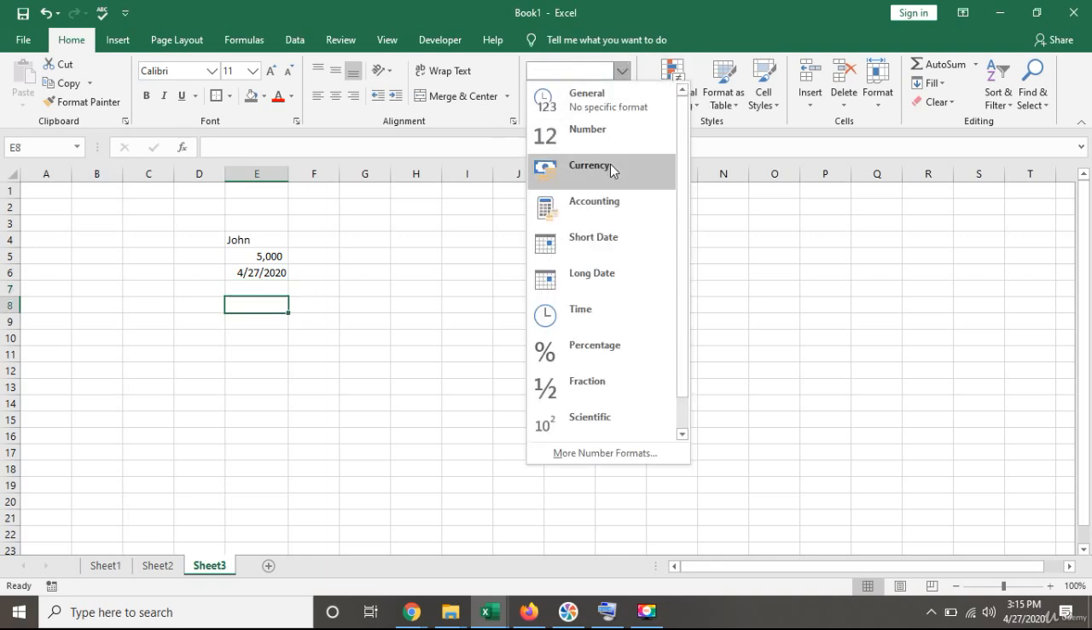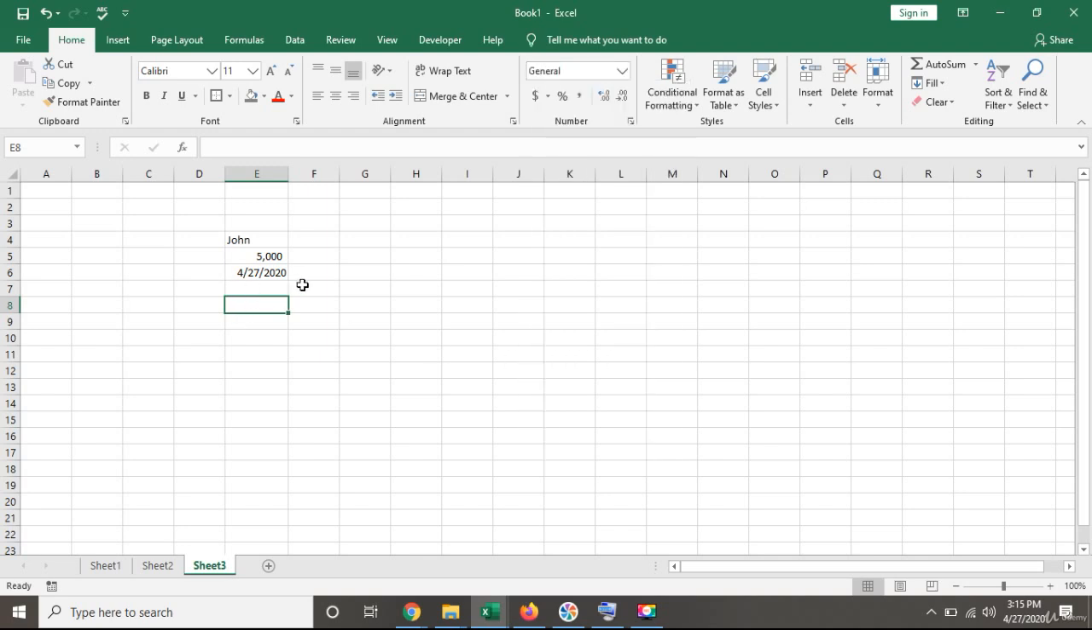There are some other formats I can quickly show you. You can use currency format, accounting format, and short date, long date. In the long date you will also see the time as well as the date, and then you have the time format, percentage, fraction, scientific and text format. So it is very important that we choose the right format.